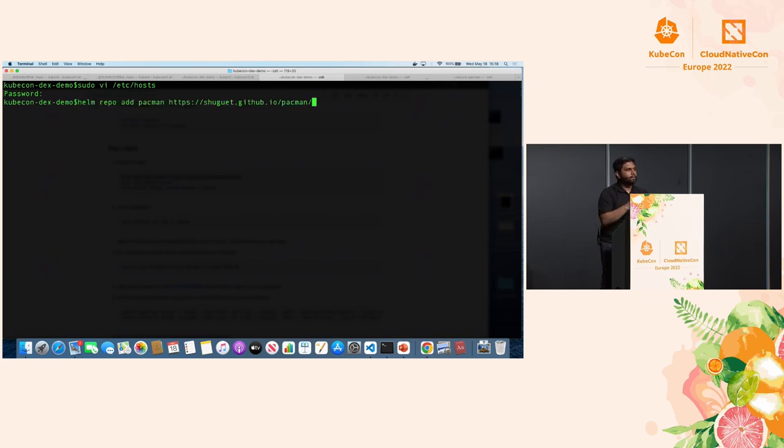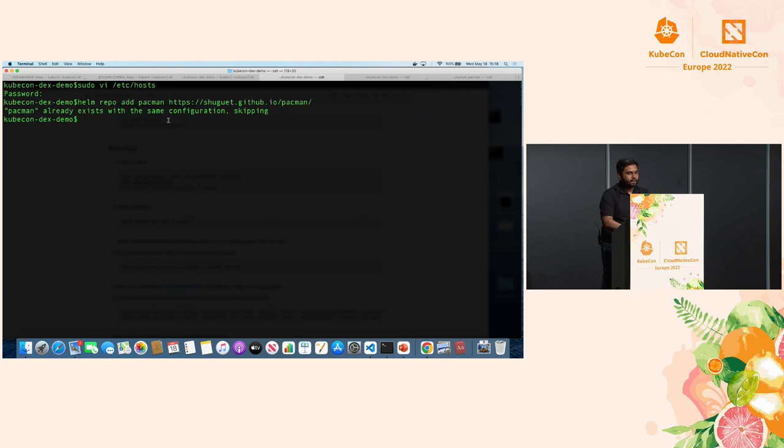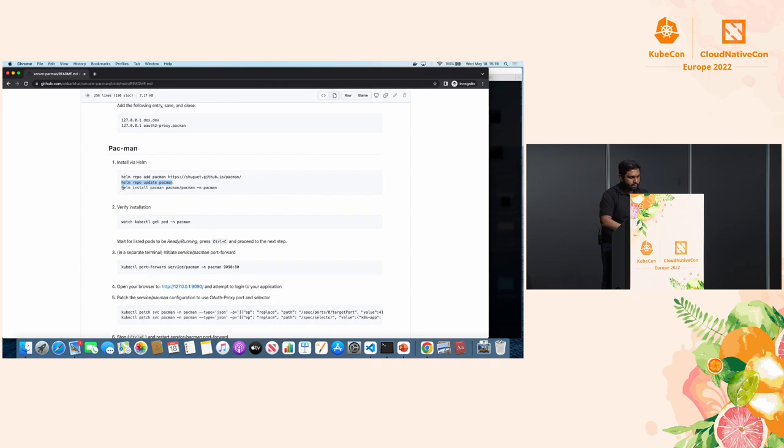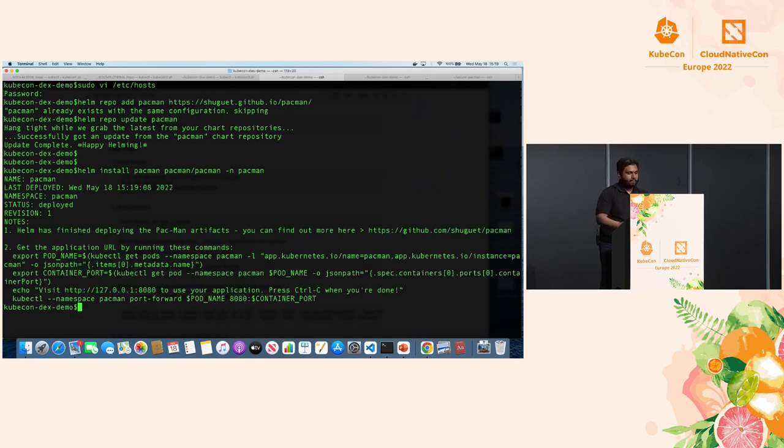So I'm going to run helm repo add pacman with the URL for the chart where we have this app running. Since I've already added it previously, it says it exists. I'm going to run helm repo update for this particular Helm project. Everything looks good. We'll now run helm install pacman in the pacman namespace. So you'll see Helm dump an output about the status of the installation.